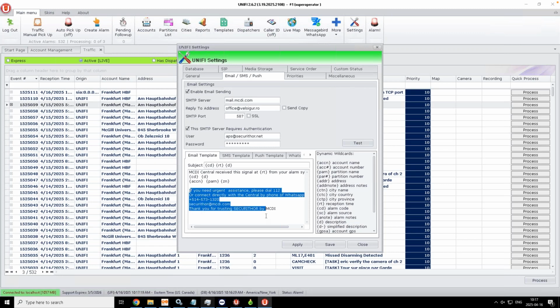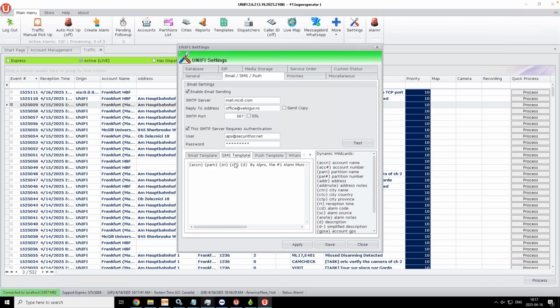That can differ from account to account. Interesting thing you can do here is you can mix wildcards, but you can also write free text in it. So your greeting here or your footer can be customized for you. So email template can be longer. You can have a shorter one for SMS. And the same for the push. The push template is the push notification system with the Verificathor app that we make.